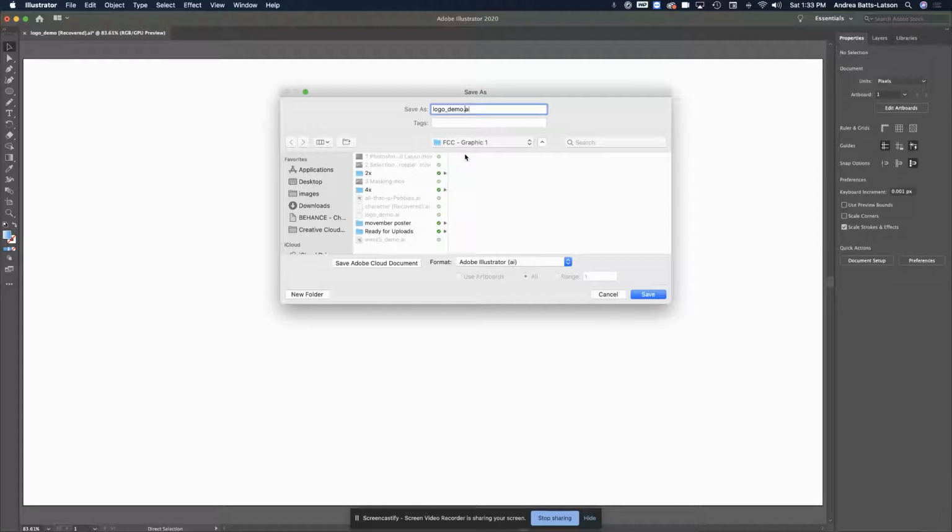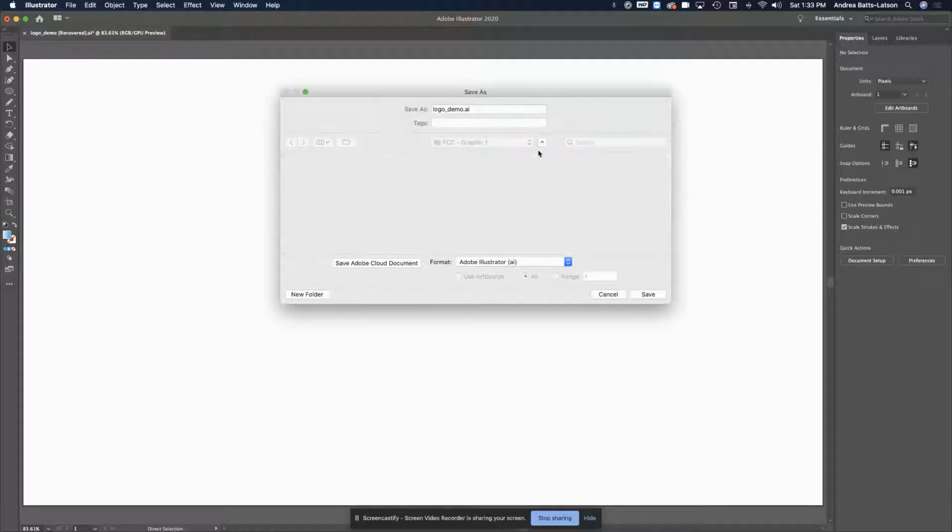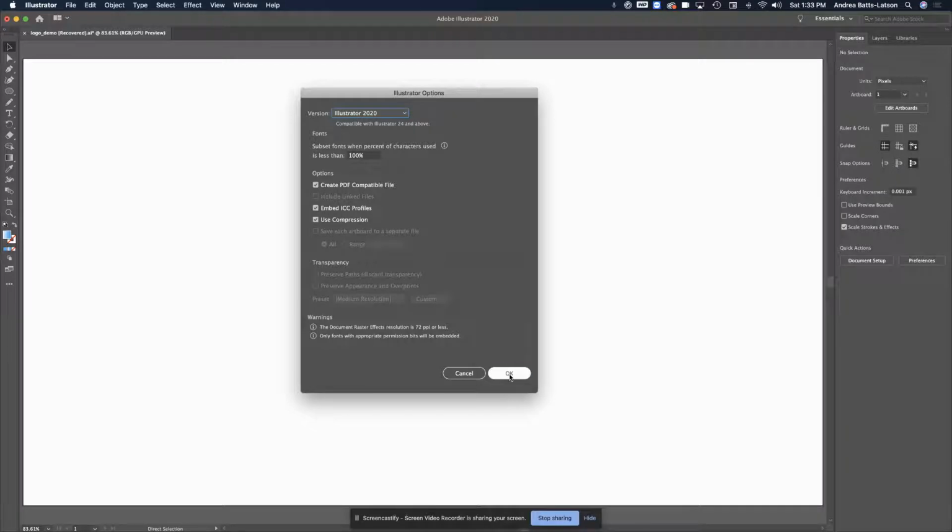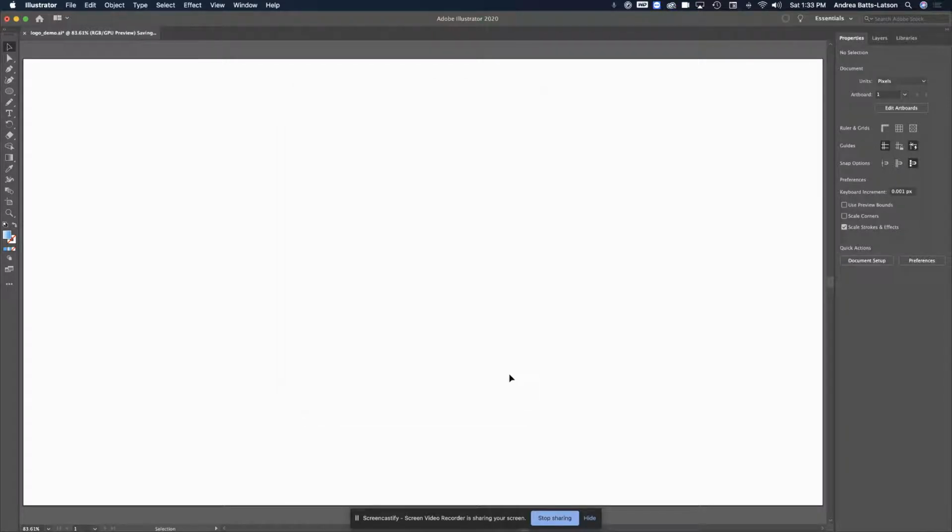And I'll make sure I'm putting it in the right folder, where I want it to go. So I'm going to hit save. It's telling me that it already exists, so I'm going to hit replace. Yours might not tell you all of that. Mine does because, like I said, that's a recovered file because my computer shut down.